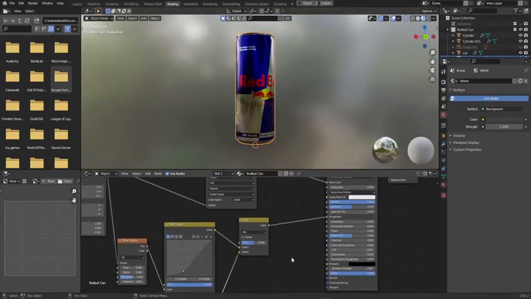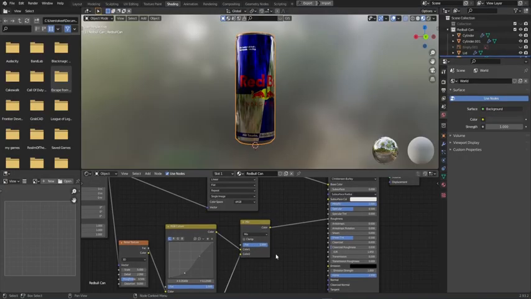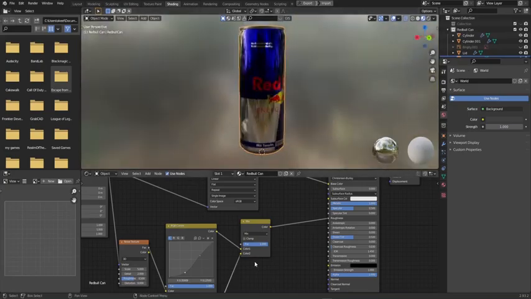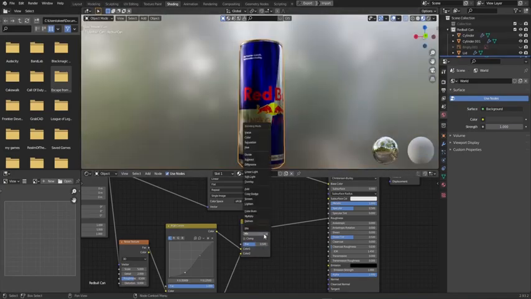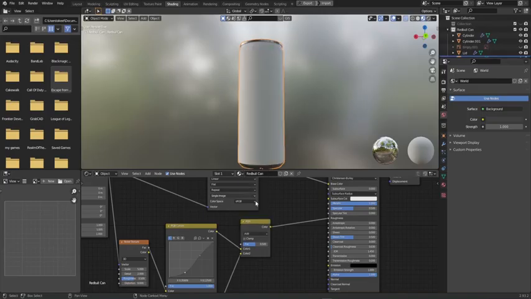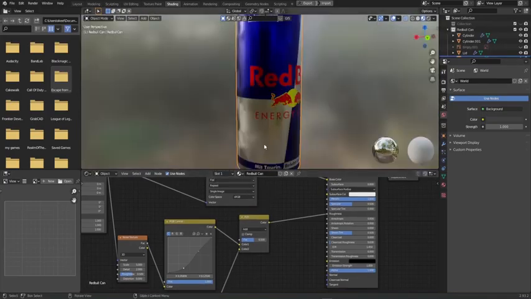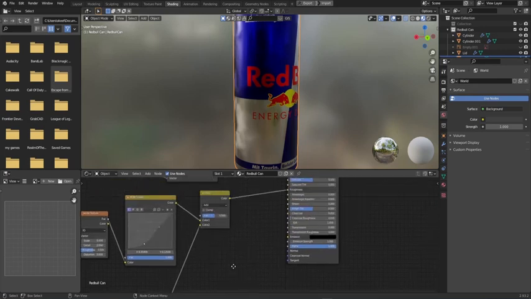Depending on how many fingerprints you want on this can, you can make the factor 1 to have only the fingerprints enabled, and that looks pretty unrealistic, so I'm just going to switch it back to 0.5. I'm also going to change the blend mode here to add, and basically that's just going to change the way it's interpolating. It's going to make the fingerprints texture additive.